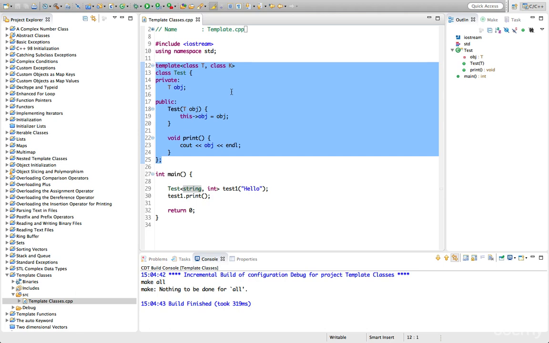So I just wanted to mention that before we start looking at templates, just so you don't get caught out by trying to separate the implementation and the definition of a template. Just put it all in your header file. Don't use a .cpp. Okay, so we'll start looking at this in the next tutorial.